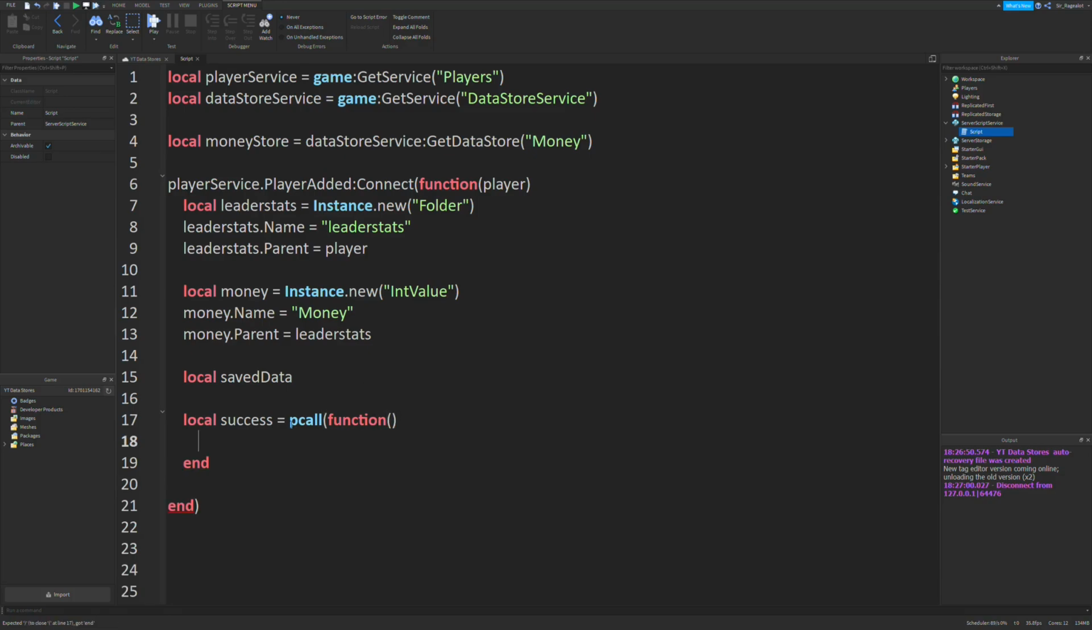And the reason we're pcalling it, again, if you didn't watch the last video, is because this protects our script from erroring if an error happens, because data stores are prone to error. This pcall will catch it, and if the thing that it's running is successful and it does not cause an error, success will equal true. Otherwise, success will equal false. So this will be good later when we can see if our data store grab was successful or not.